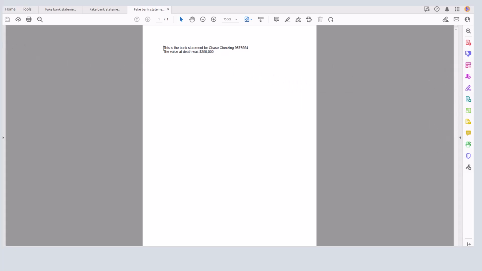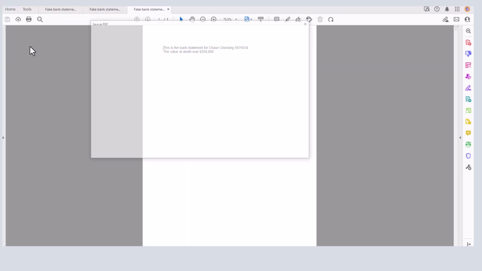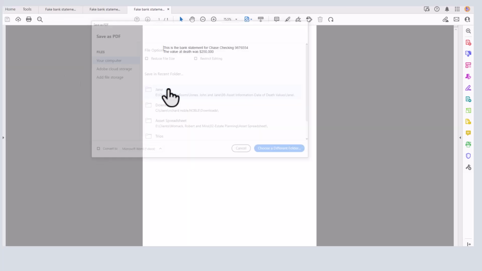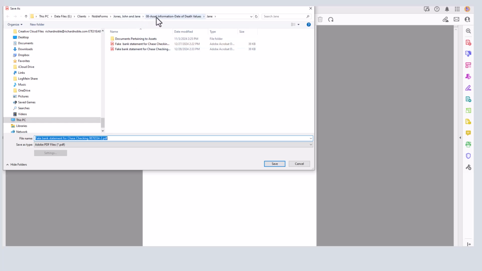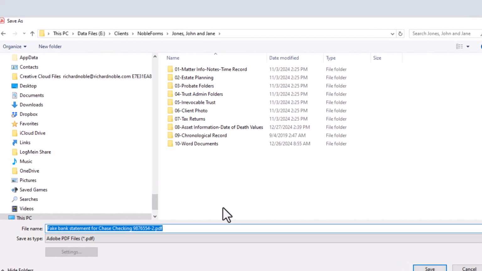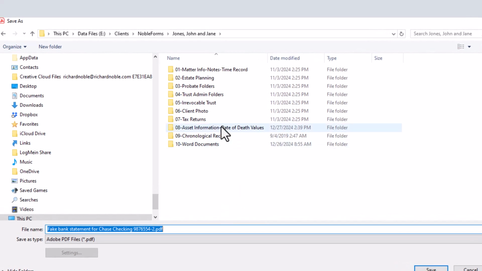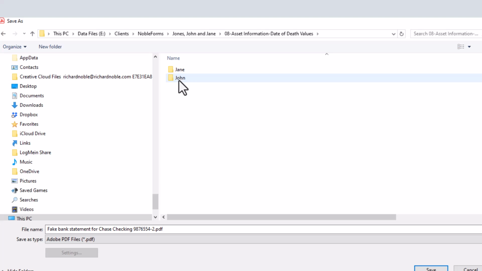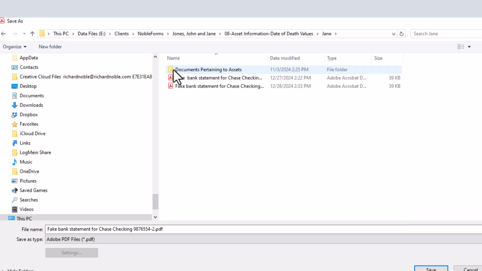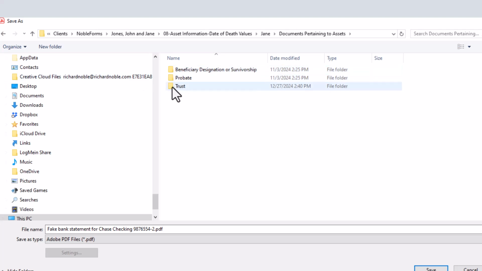I'd go just like I normally would, File, Save As, and I'm going to save it where I'm saving information about the assets. This is kind of how I organize these files. I have one folder that's just asset information. This is for John and Jane, and it traces their whole history from estate planning through the death of the first spouse, the death of the second spouse. Under asset information, there's a folder for John, which has nothing in it, and a folder for Jane. I'm starting to build the place where I'm going to keep the information about the assets.